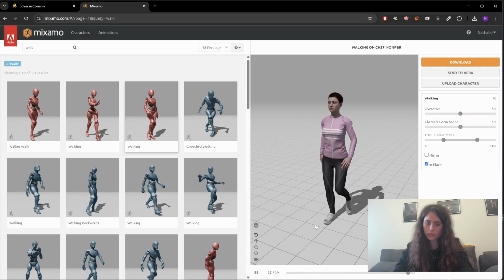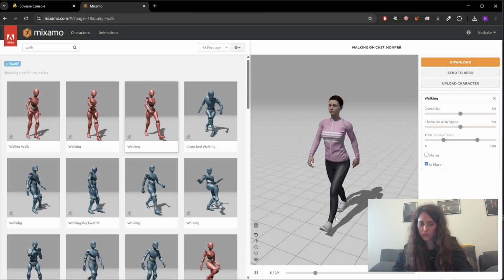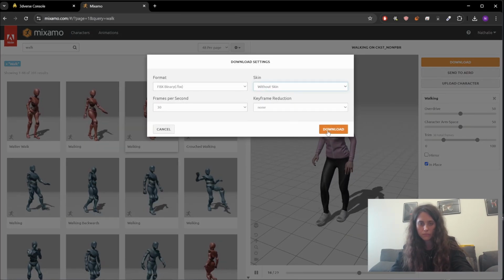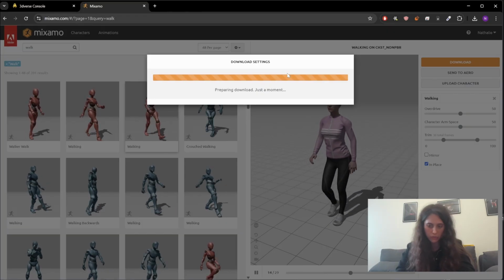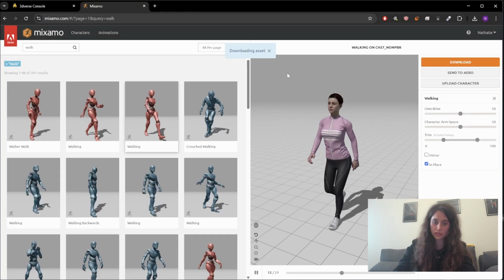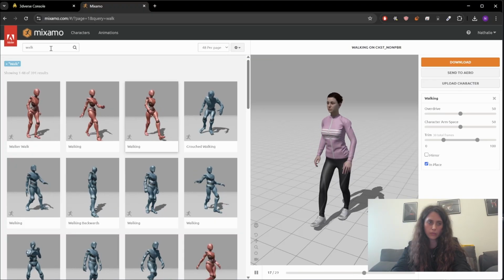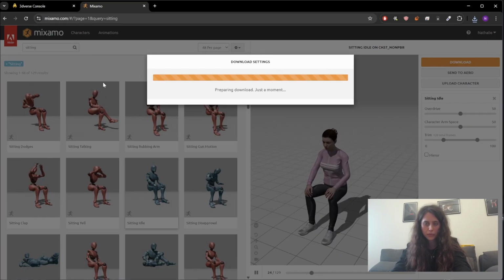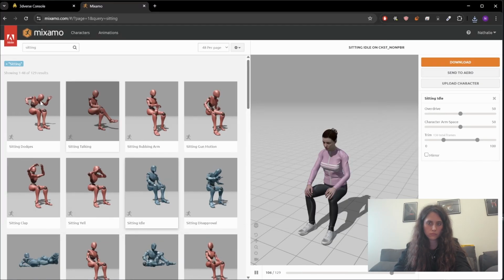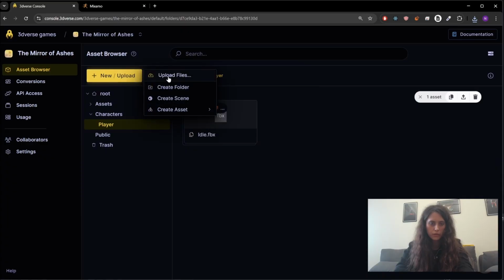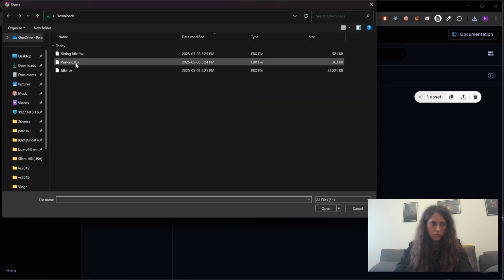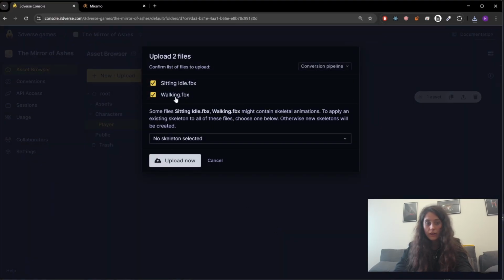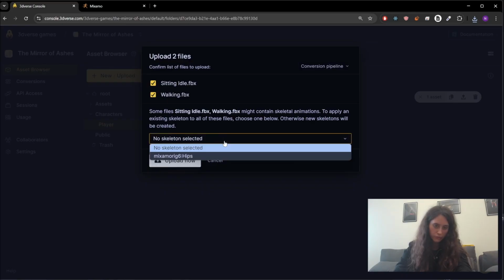I'm going to make sure that it's in place so that the root of the animation doesn't actually move, and I'm going to download it. I'm going to download it without skin because now I just want the animation, and I'll be able to associate that animation to the skeleton that was already converted. And I'm also going to get sitting. Now I can upload my files. Walking and sitting. And now I can actually associate them to the skeleton that was already converted.